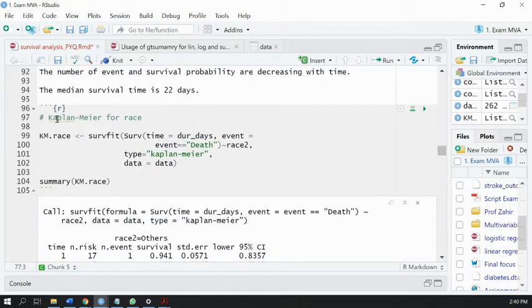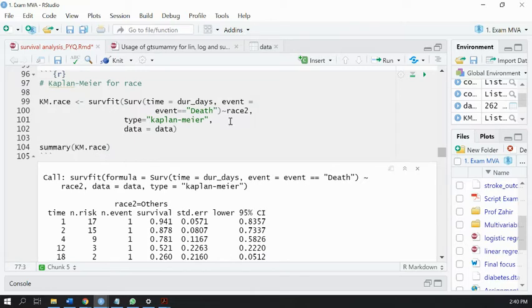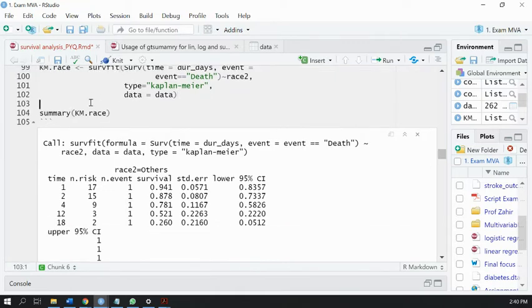And for the race, Kaplan Meier for race, sama juga, kita tukar. Tadi kita buat satu kat sini, and then sekarang kita tukar kepada race 2. Sama juga, dia punya code dia sama. Okay, kita put the summary. Okay, kita boleh tambah kat sini print function. Alright, km.race. Okay, kita run semua.